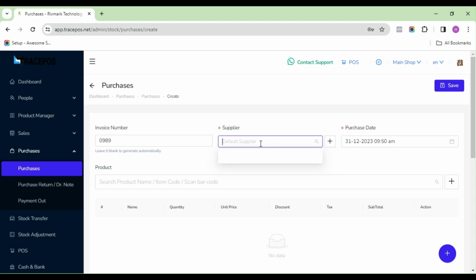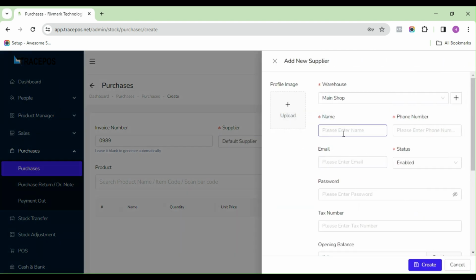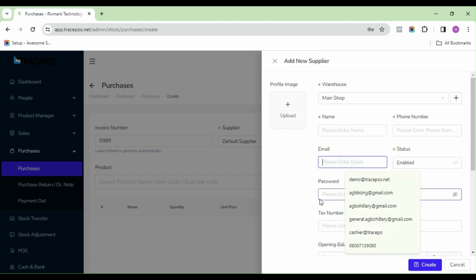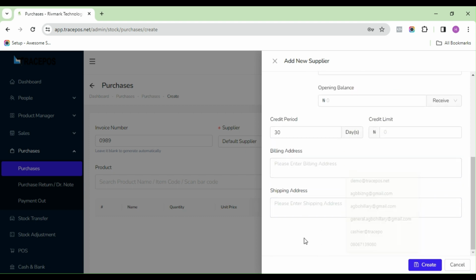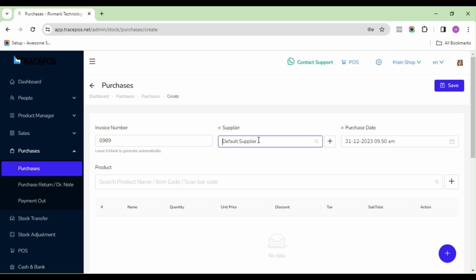If the supplier is not already in the Tracepos database, click on the plus icon to add a new supplier. Provide the necessary information, including supplier name, phone number, email address, and other relevant details. Click on the Create button to save the new supplier information. Select the newly added supplier from the list of existing suppliers.